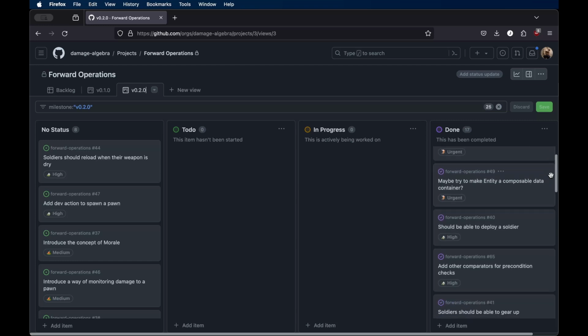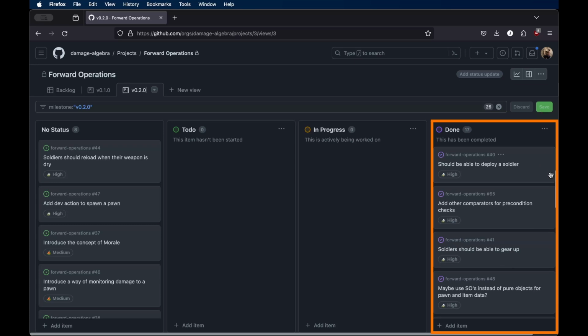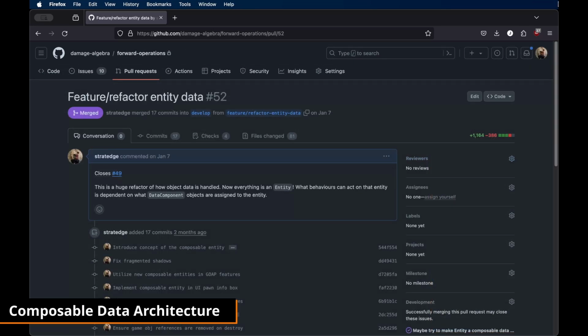Alright, so after 3 months, what did I do? Turns out I did a lot. 17 tickets as of this recording. The first thing I did was deal with my restrictive data management system.